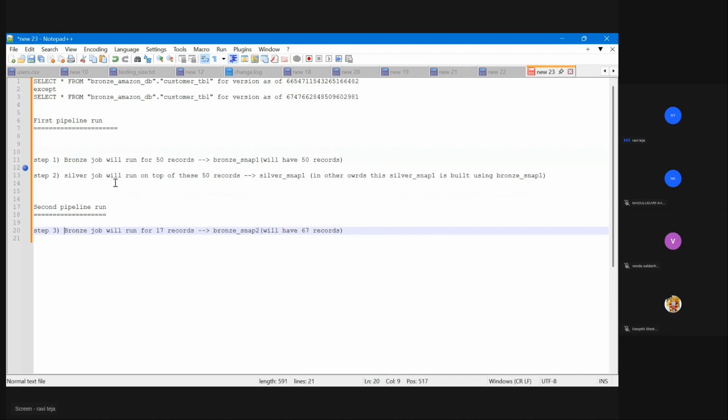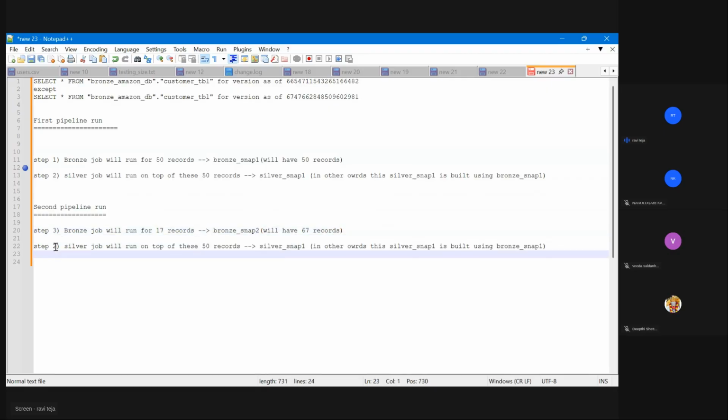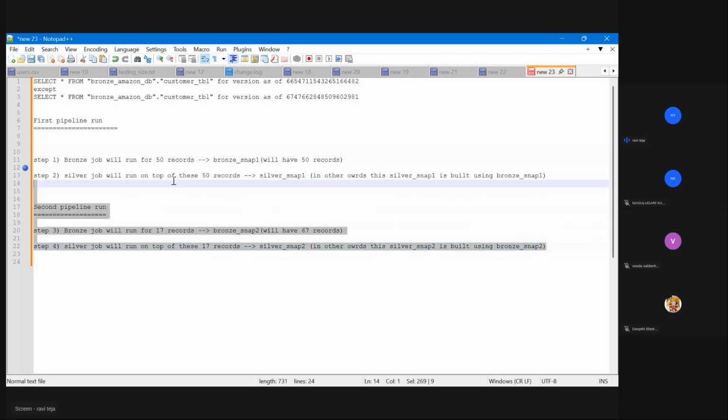Now, step 2, and that will create a bronze snapshot for us. Step 4. Now silver job will run on top of these 17 records and create silver snapshot 2. In other words, this silver snapshot 2 is built using bronze snapshot 2. Simple, that's it. The next run is very simple.